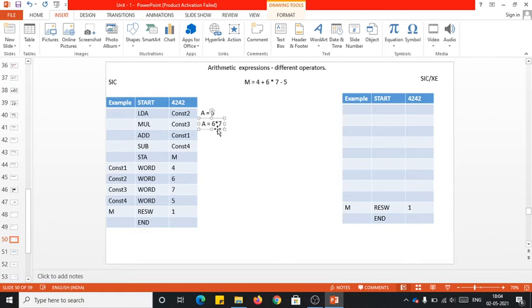Then in the next line you are adding that, and again finally you are subtracting, so it is the same as the original expression. The final result you are getting is still in the accumulator register, so you are pushing it as M equals A. This is what has happened in the SIC program. Right now I will be taking you to SIC/XE as well.